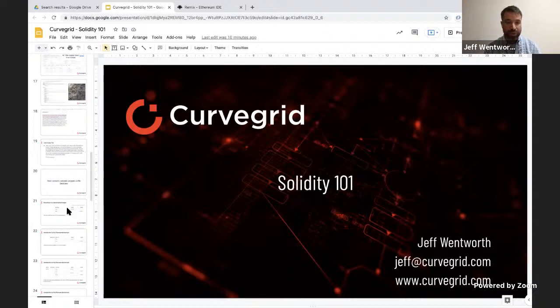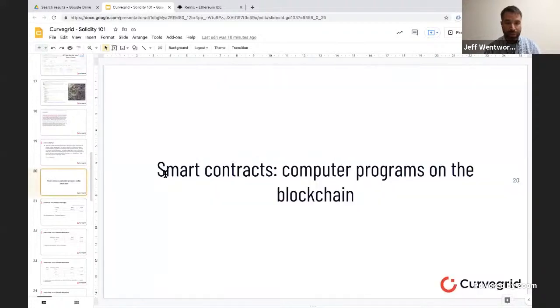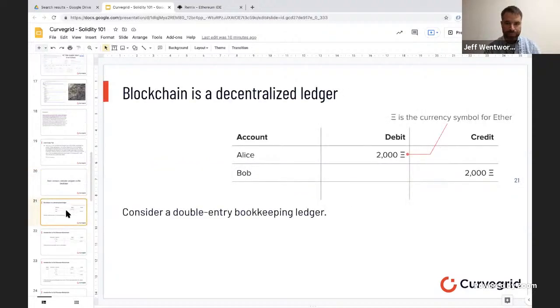I'm going to skip through a bunch of these earlier slides, and I want to talk a little bit about what smart contracts are first, and then we're going to flip back to Remix and actually do some coding in there, like basic Solidity 101. So if you consider the blockchain, and we're going through this because I think this is an important mental model to have when you're programming.